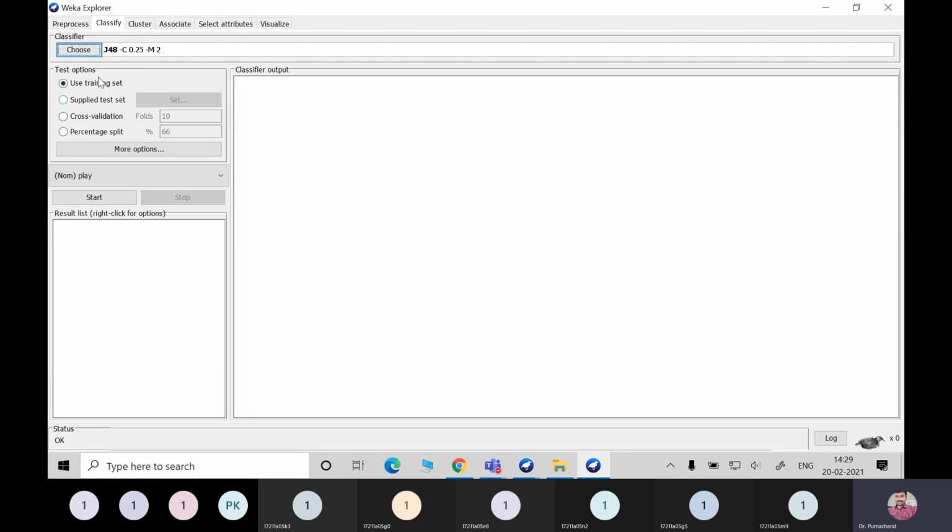Here, test options. Go to the test options. You are taking the training set, you are submitting the training set. You are not supplying a test set, and we are not doing any cross validation or percentage split. What actually are these? When the model is built, if you want to supply a new test set, we can use the supply test set.